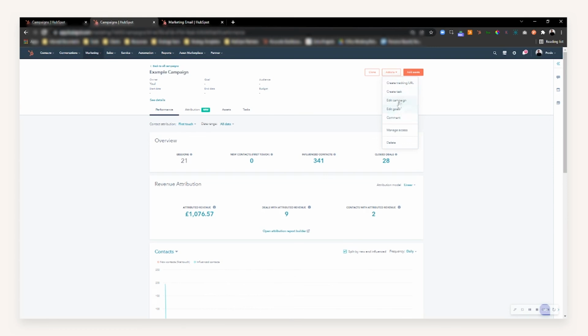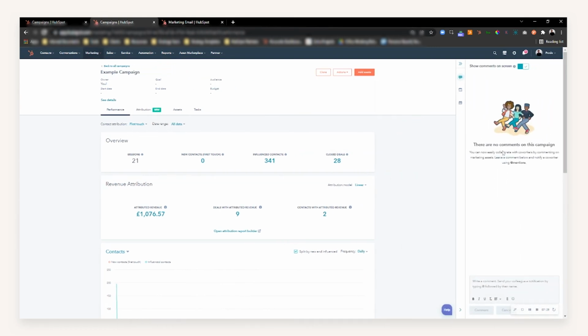Last but not least, you can edit the campaign at any point or comment on it to collaborate. So I could tag in a team member, such as, what is the status of this campaign? Meaning I can have full visibility on all the comms, the tasks, and the overall performance of how a campaign is doing, and have a comment thread that would open as so.